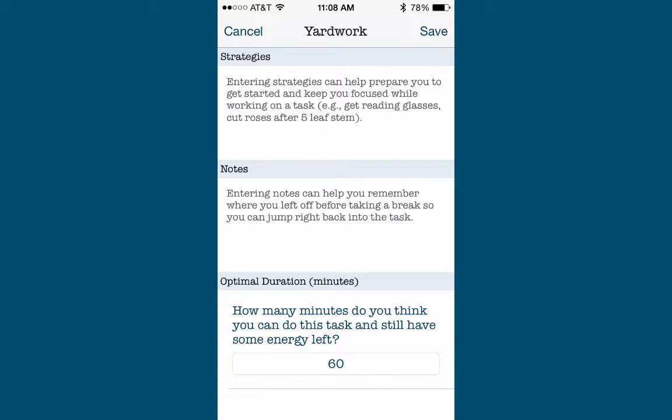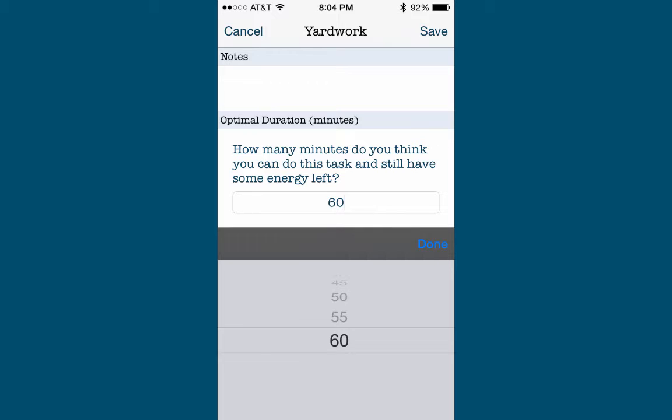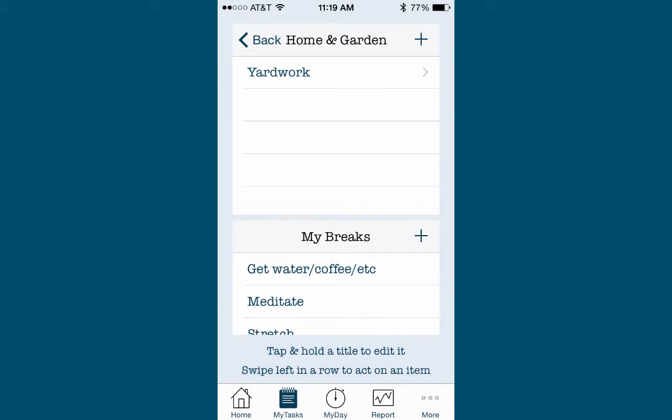Since we're practicing here, let's just say that you can do yard work for 45 minutes and still have some reserve energy. Tap the optimal duration and adjust it to 45 minutes. Then tap Done. Again, for now, we're not going to worry about strategies and notes. So tap Save to save the task page and return to the list of tasks within the category referenced at the top of the screen.